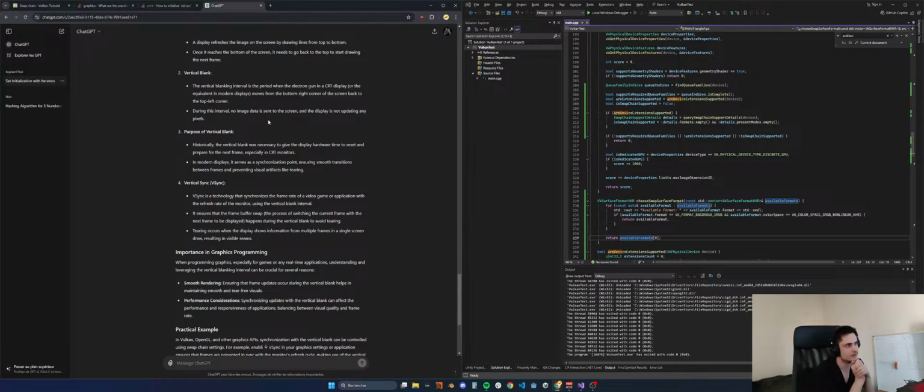Vertical sync. VSync is a technology that synchronizes the frame rate of a video game or application with the refresh rate of the monitor, using the vertical blank interval. That's why the frame rate is limited.